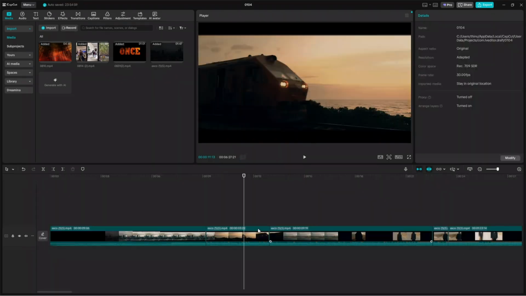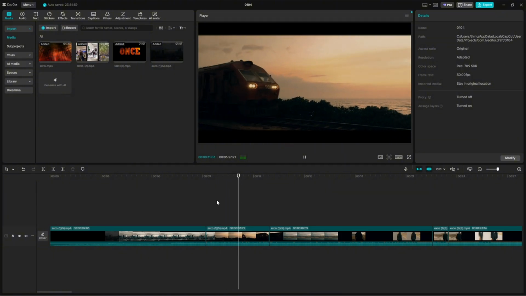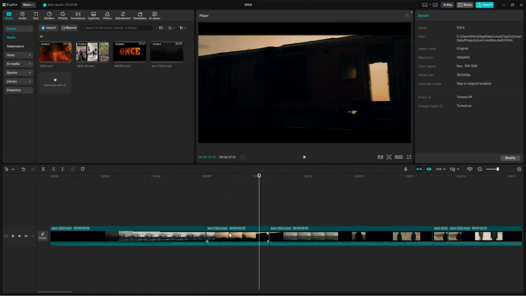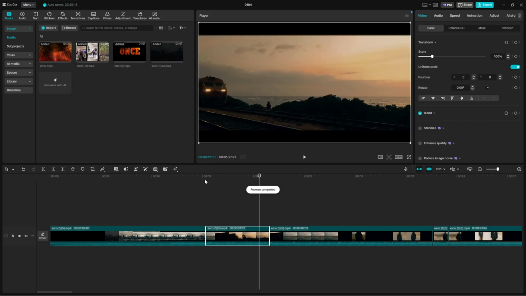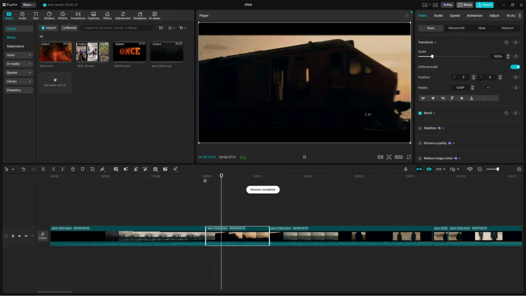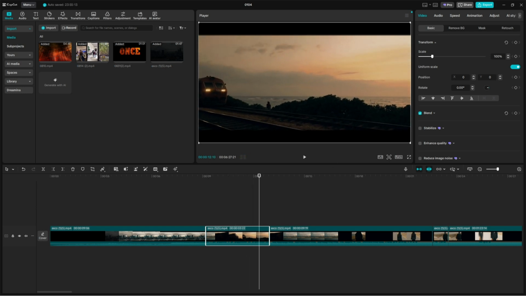The reverse tool plays your clip backwards. This can create fun effects like reversing a jump, a fall, or a movement. To use it, select your clip and click reverse. CapCut will process it and play the action from end to beginning. Both of these tools are quick, easy, and great for adding a creative touch to your edits.